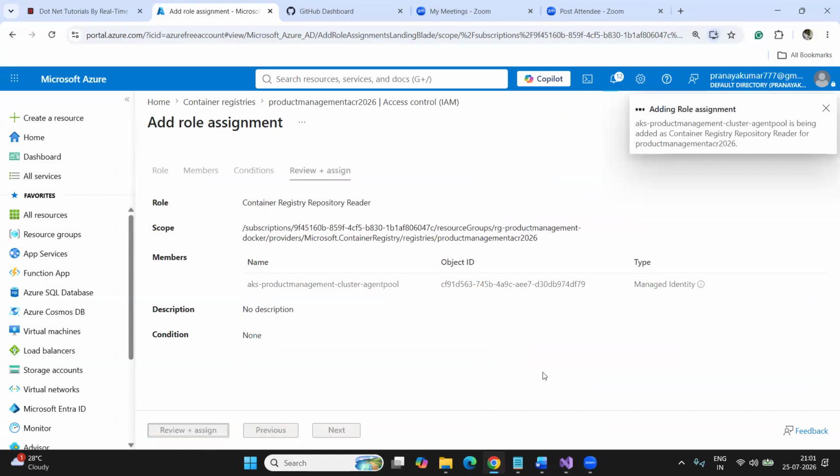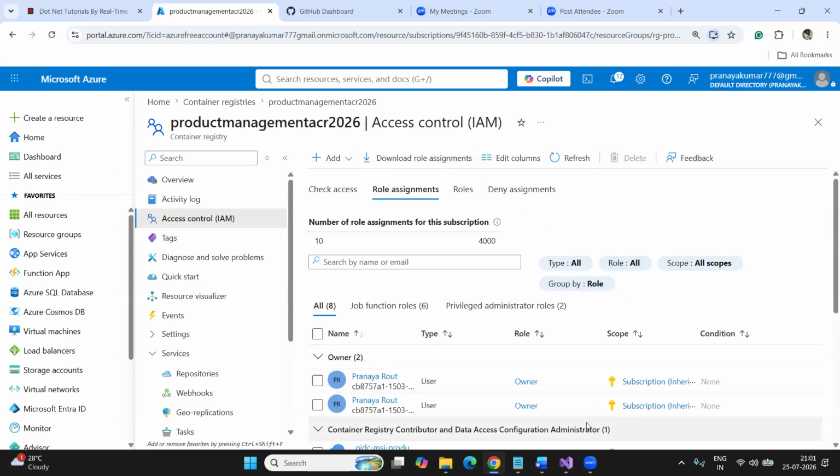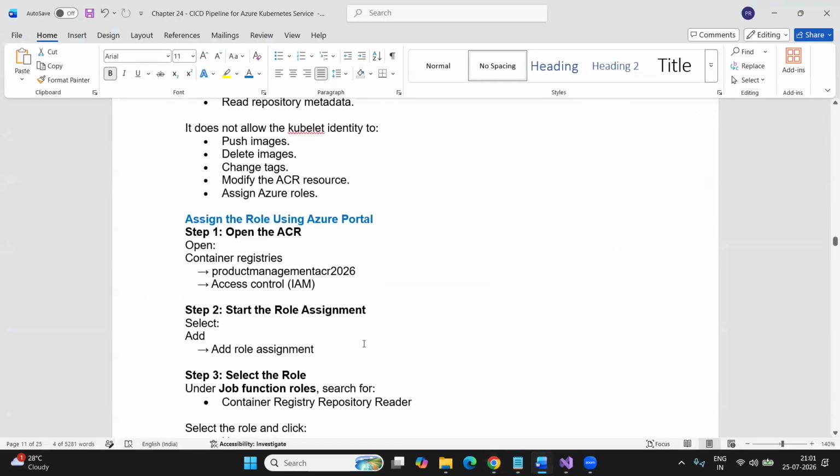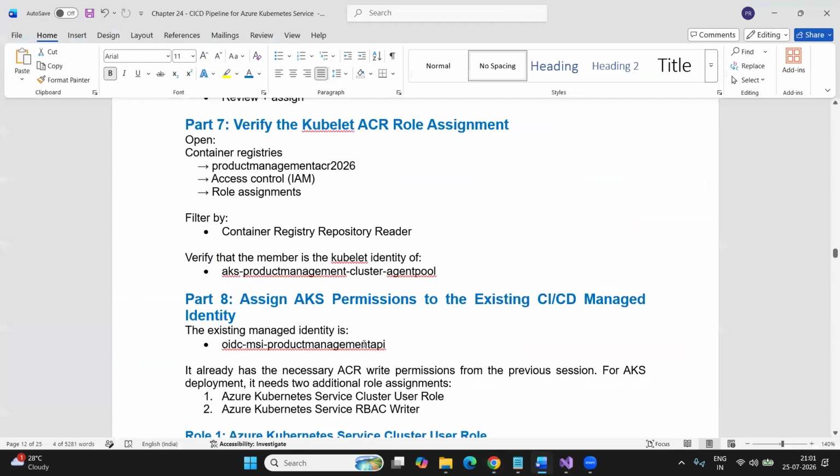That means we have given permission to the kubelet identity to pull the image from this Azure Container Registry. Clear, guys? Okay. Why have we given permission? Is that clear? Yes, sir.